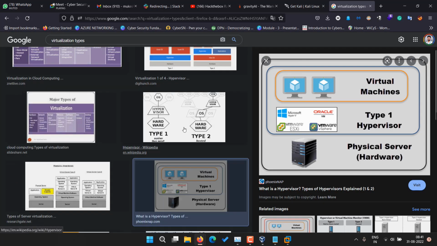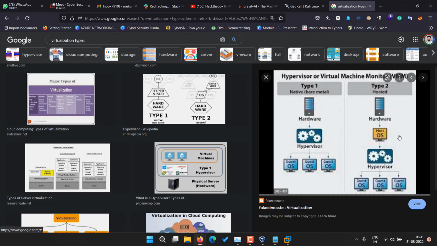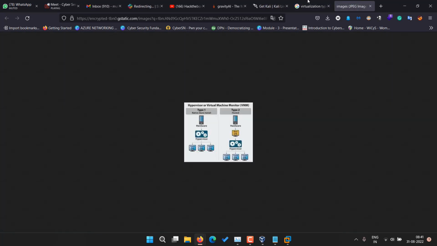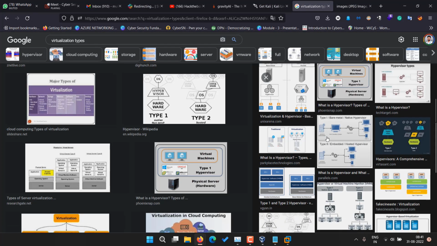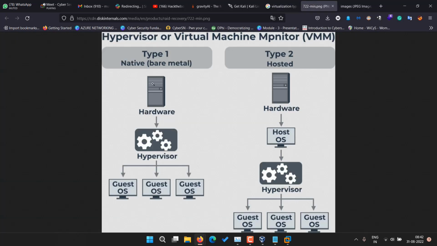And for the difference, here you can see type 2 and type 1. This is a good image we have. Let me open a new tab. The image quality is not good. Let me check this one. Yeah, this is good. So this is the part we have. Type 1 we actually use in companies, enterprise level, and corporations.